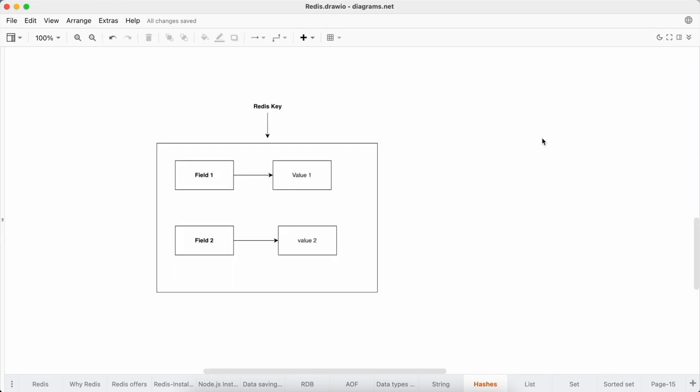In this slide you can see we have a field and a value. You can imagine it like an SQL table where we have one company. Suppose that is a key, and in the company we have employees. So employee 1 will become a field and his or her name will be the value. Similarly employee 2 and his or her name. So in a hash we can store multiple field values, up to billions.